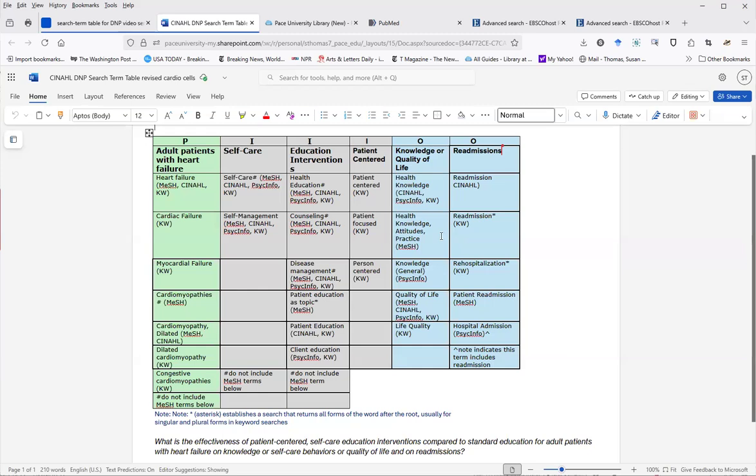Once you've created your search term table and recorded all the terms, all the controlled vocabulary terms, as well as keywords, you're ready to begin your searches in the various databases. I would say this is half the work right here, is creating the table.